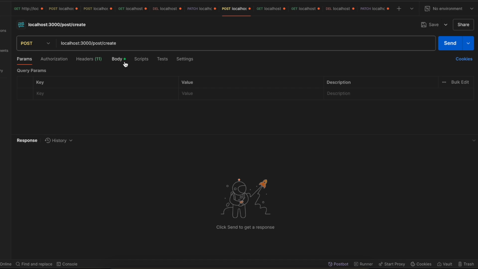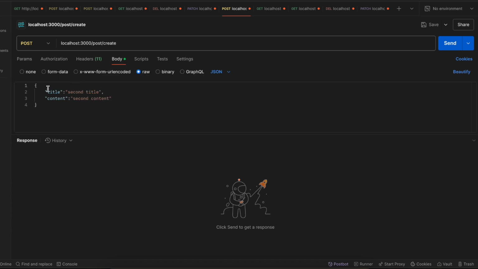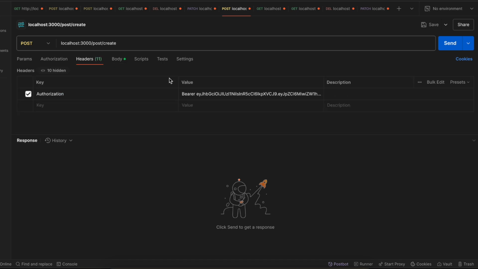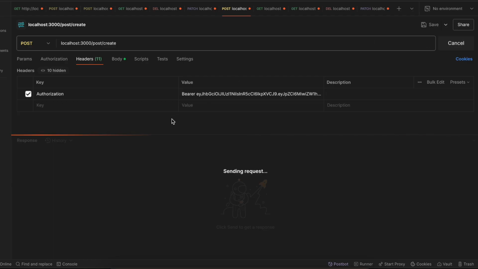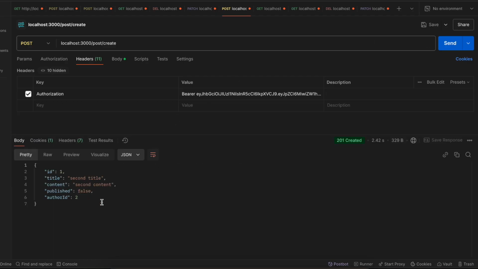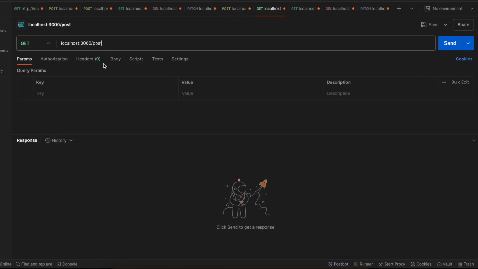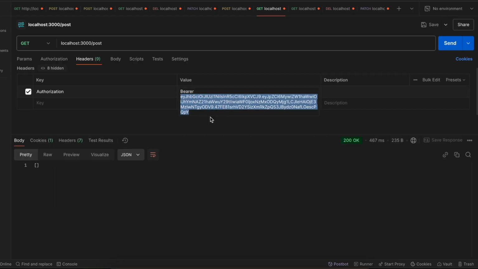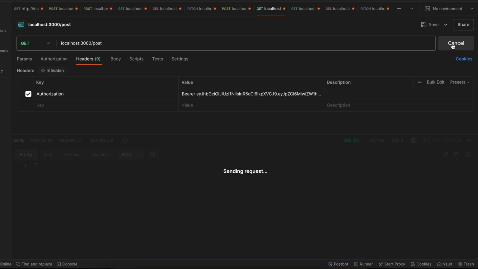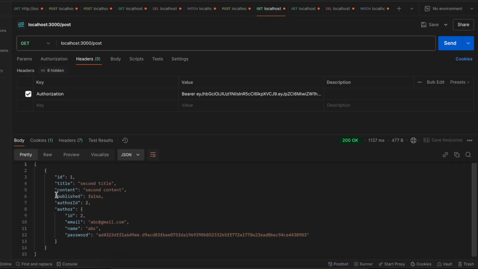Now we have to create a post. So here I'm passing the title as well as the content, and we also need to pass the bearer token. I'll just paste it over here, and it has created that for me. Author ID is 2 because the first user was deleted. Right now I want to fetch all the users. I'll just do send. This is the old token, that's why I'm getting an empty array. And now I'll just update. Here you can see I'm getting that particular post.